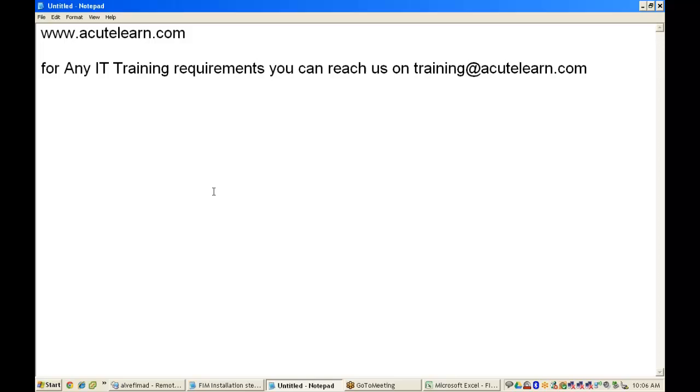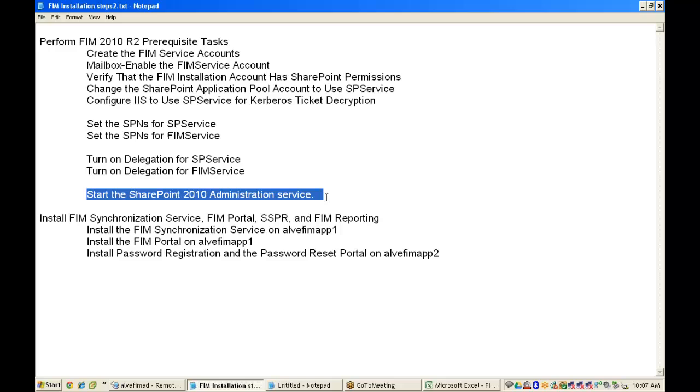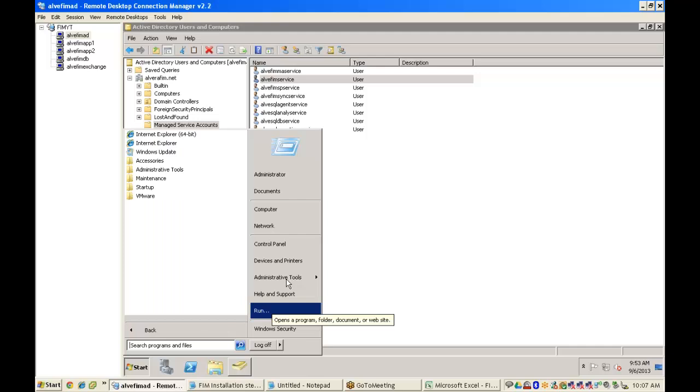So the next step is to start the SharePoint administration service. By default, this will be in manual mode on the app server.